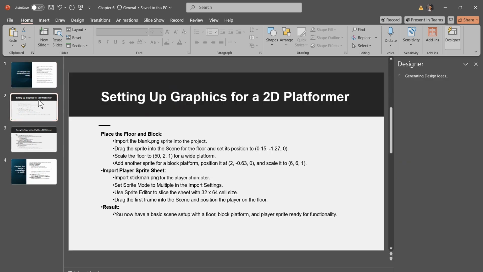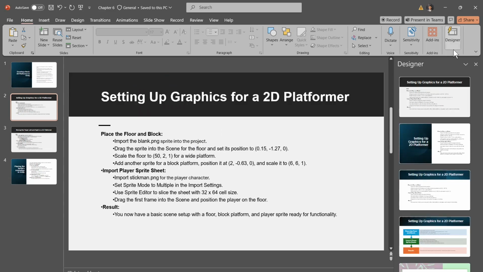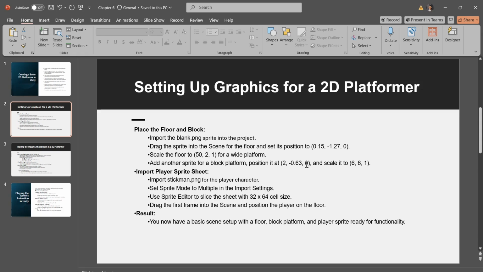So the next topic would be setting up graphics for the 2D platformer. We'll focus on two main tasks here. First one is placing the scenery like the platforms and importing the player character sprite. So let's discuss step by step.